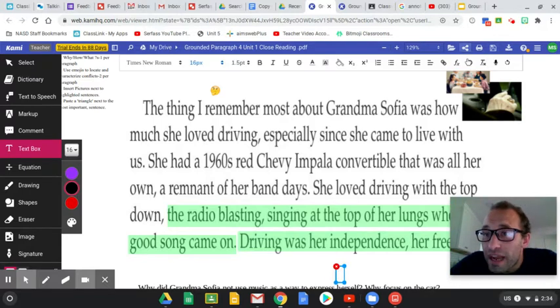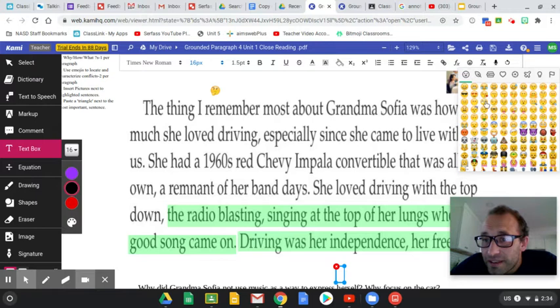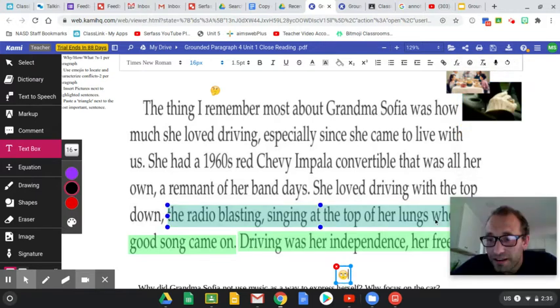And let me find my eye roll emoji again. Yeah, me as a reader, I'm just like, right? I kind of, oh, I got an audience here. Yep, I found my two conflicts and I characterized them. Now, insert pictures next to the highlighted sentence. Radio blasting, singing at the top of her lungs when a good song came on, driving was her independence, her freedom. Okay, so there seems to be a lot to go on.